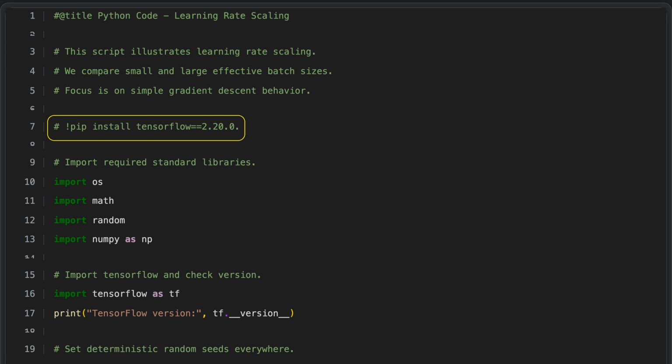The commented line is instructing you to install TensorFlow version 2.20.0. This sets up the environment with a specific TensorFlow version so it matches what the rest of the script expects. Specifying the exact library version helps prevent problems that can occur when updates change how the library works.